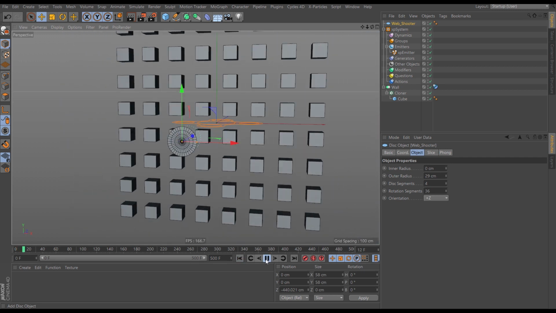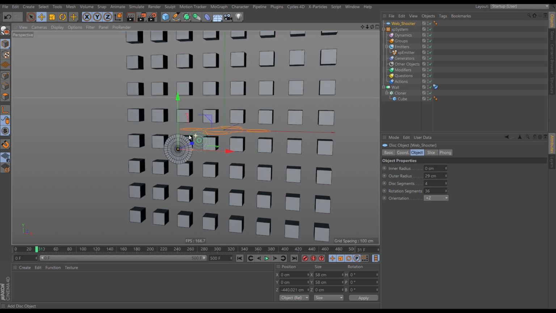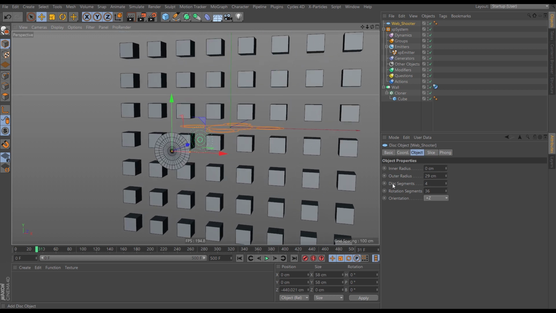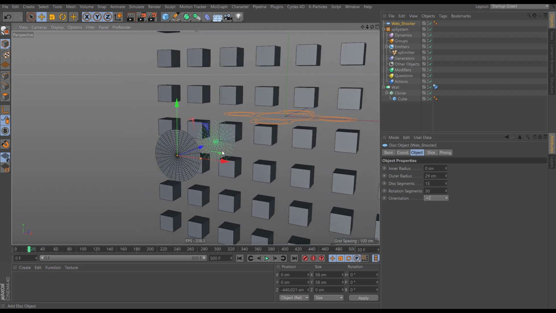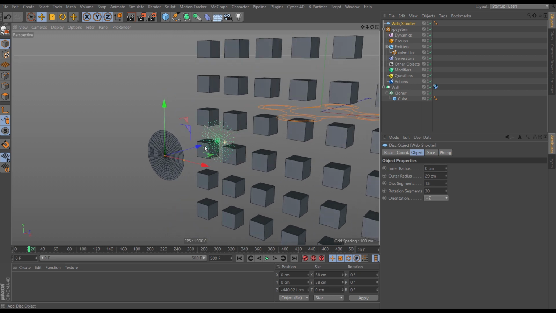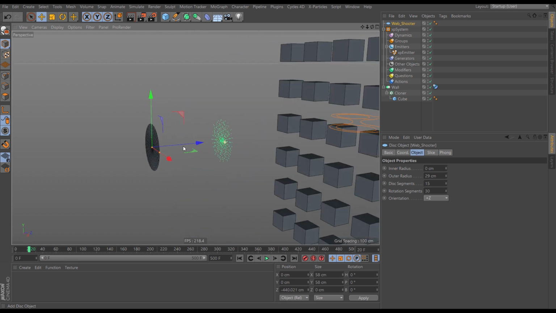And I think what I want is more disk segments. Let's put that up to say, I don't know, something like 15, and let's put the rotational segments down a little bit. I don't think I need that many. So you can see the idea here. We're starting to get something that once we join up these particle lines, they will start looking a little bit like a spider's web.